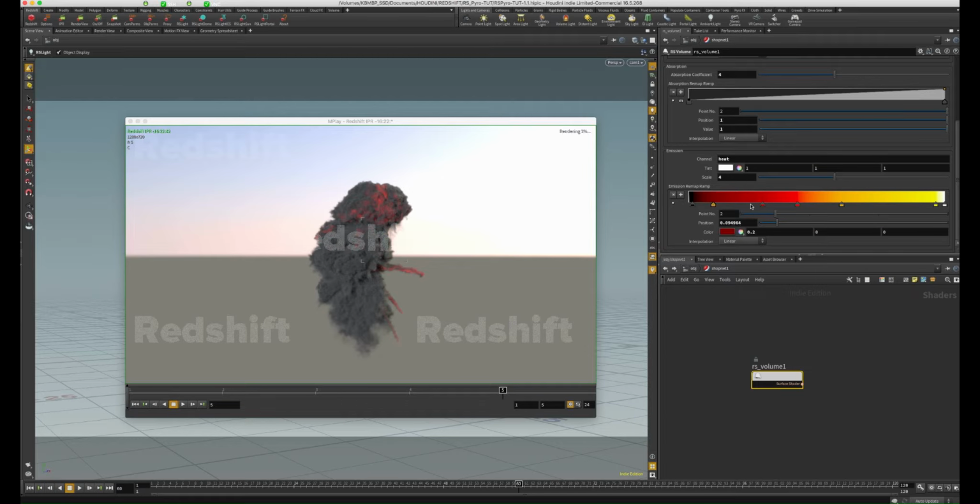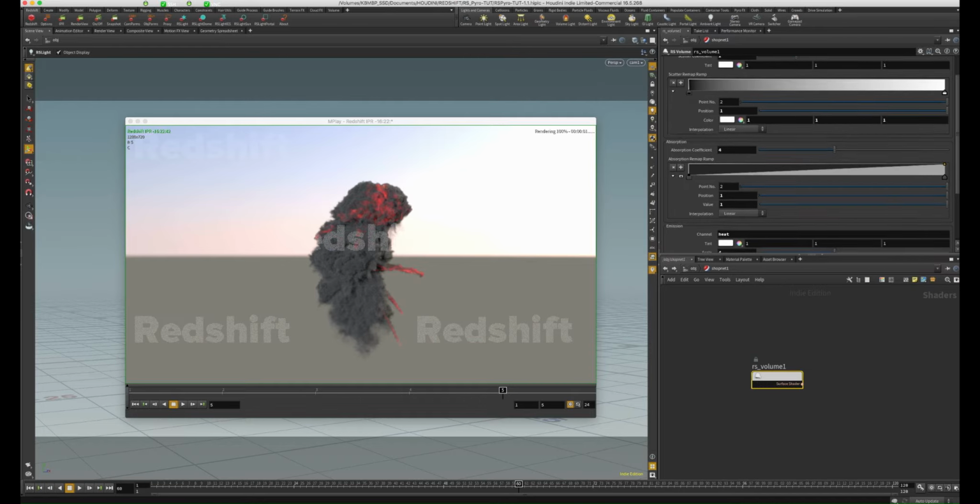Get some color. Depending on your explosion, you want to adjust this accordingly. If you want more yellow, you could obviously do that. And more white areas. But here's the important part.